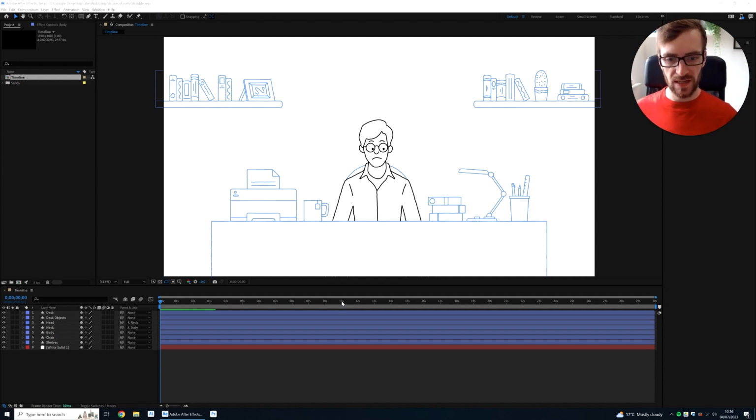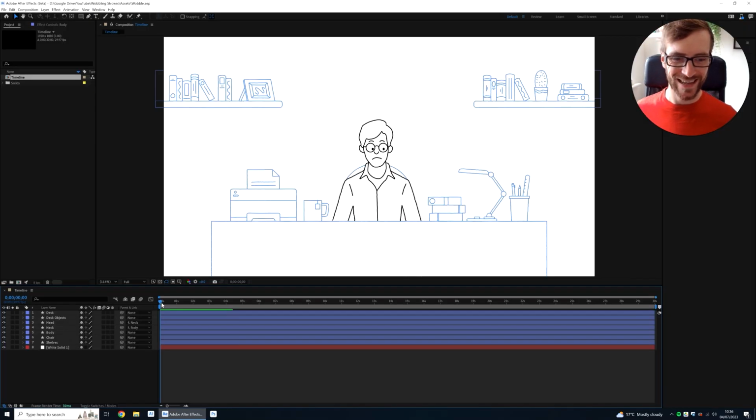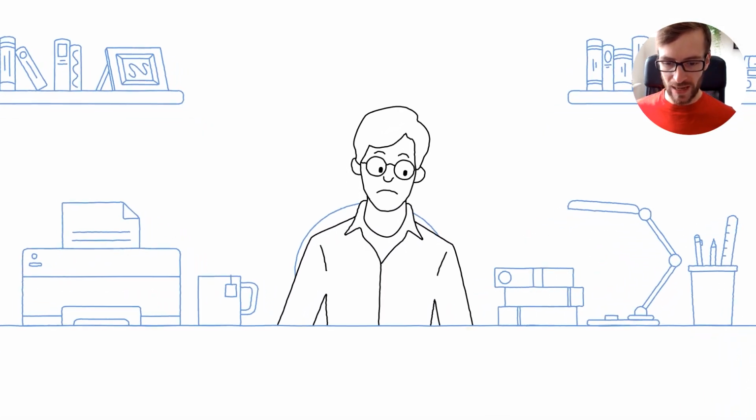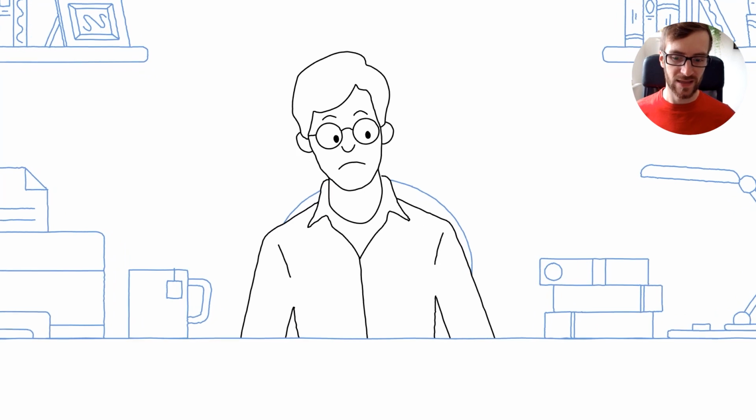So in my last video, I showed you how to construct this scene in After Effects by importing some illustrations from Illustrator and then adding this subtle wobble effect, similar to the cartoon Ed, Edd n Eddy, which I'm a big fan of. So now I'm going to show you a way to animate this scene whilst keeping the stroke thickness the same throughout the animation.